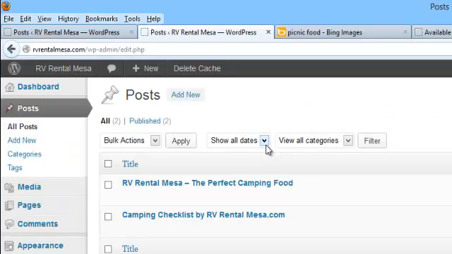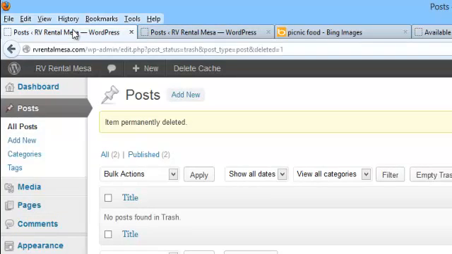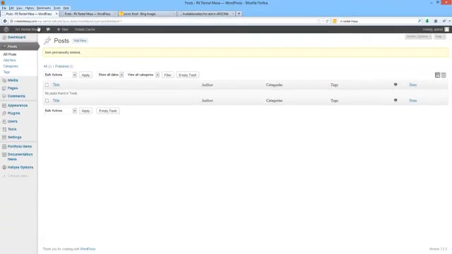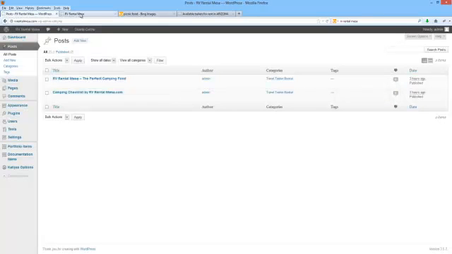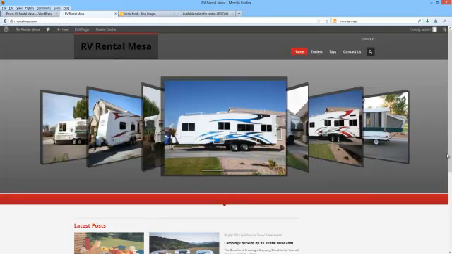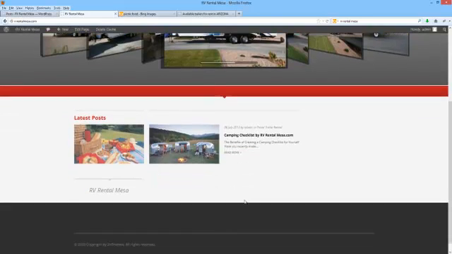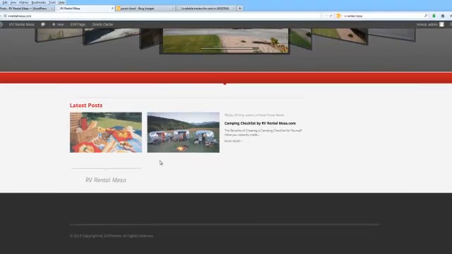Now I've made 2 already. In fact, let me go show you the home page real quick. Visit site. So I've made 2 already, and they are located on the home page down at the bottom.